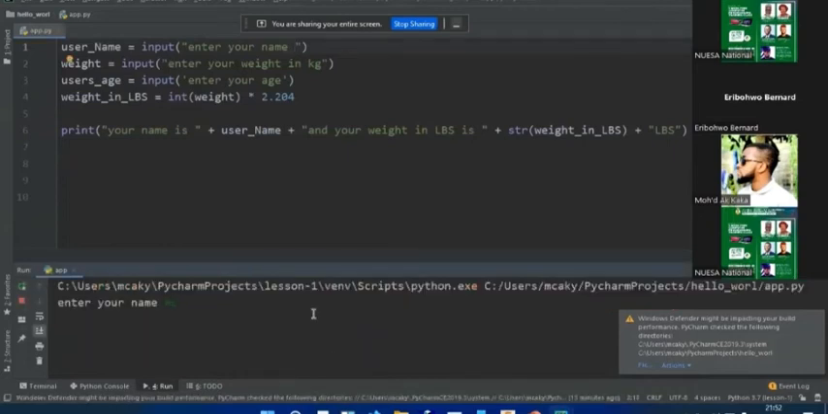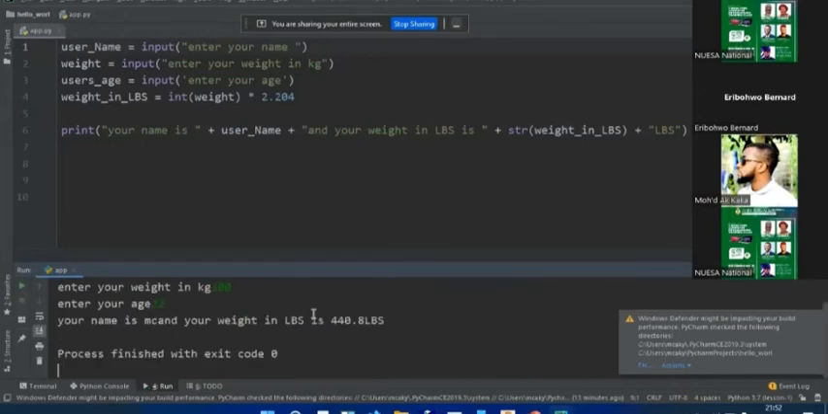Name, MC, enter your weight in kg, 200 kg, enter your age, 22. So, and here we go. Your name is MC, and your weight in lbs is 440.8 lbs. If you notice, there's no space between the name and the "and". That's basically because there's no space here.